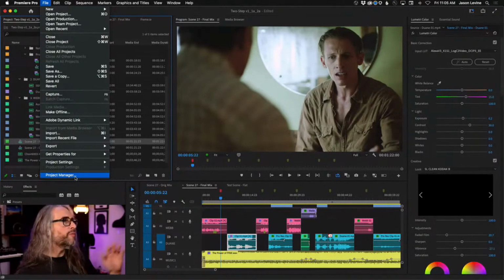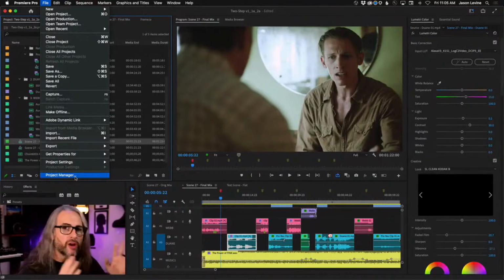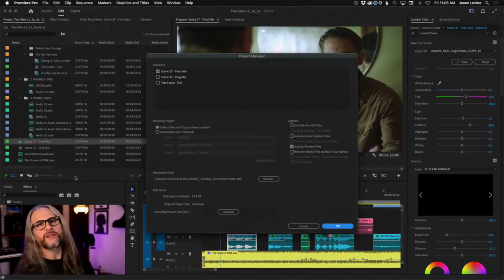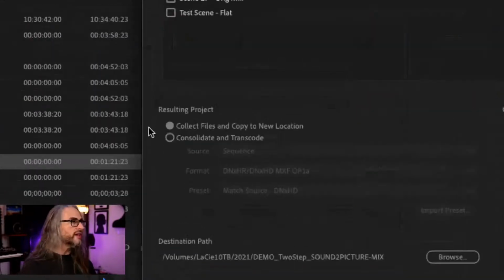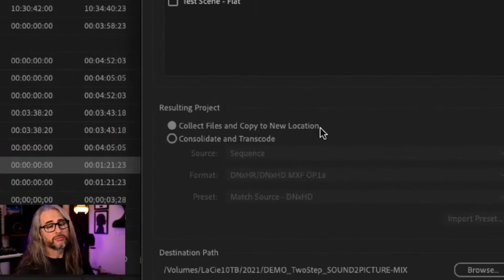One, if you've been working on something, you've cut it together and you've been working with this massive array of footage, and now it's done, the project is over, and we just want to archive this. This is the best way to do it. And it can be done in two different methods, all right? You can collect just all the files and copy everything to a new location.